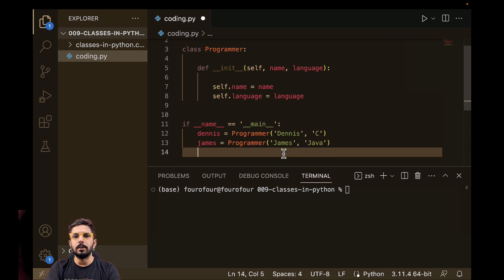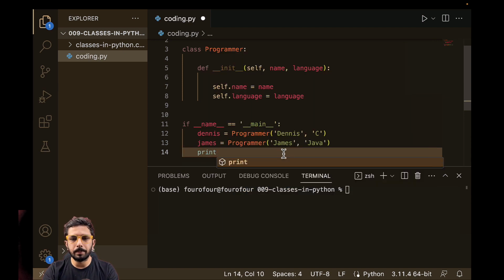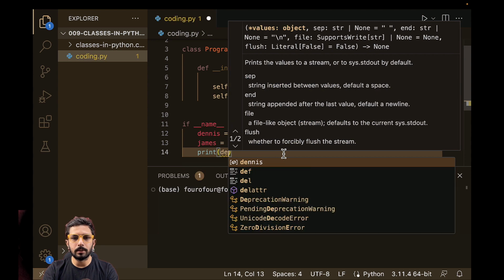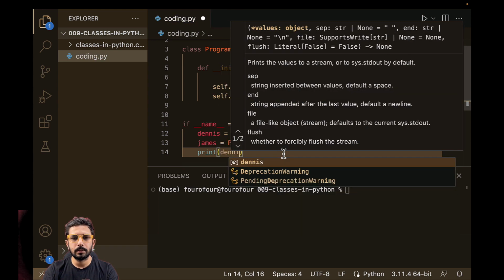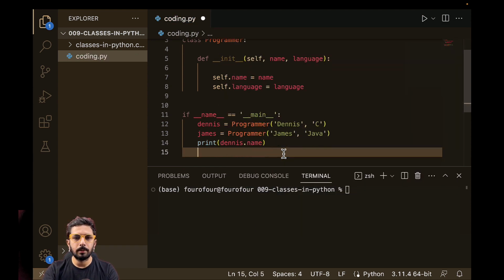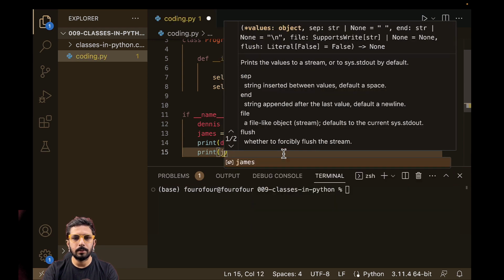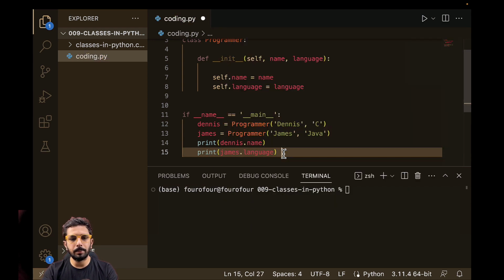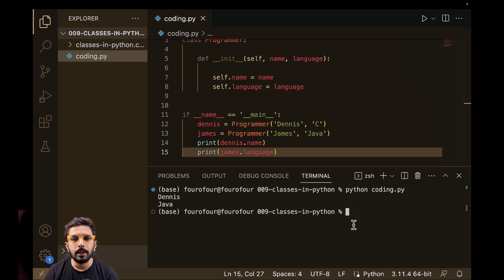Yeah. Now if I print, for example, dennis.name, or if I print james.language, I'll be able to get the details about these objects. So if I run coding.py, as you can see, Dennis is being printed when I say dennis.name. Similarly, when I say james.language, the language which James writes code in is printed.